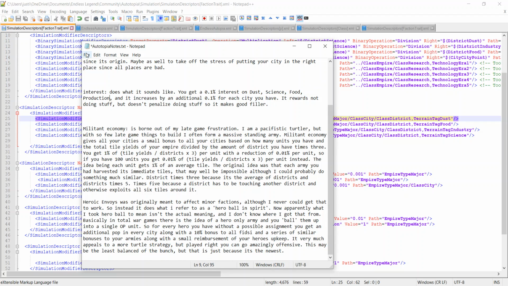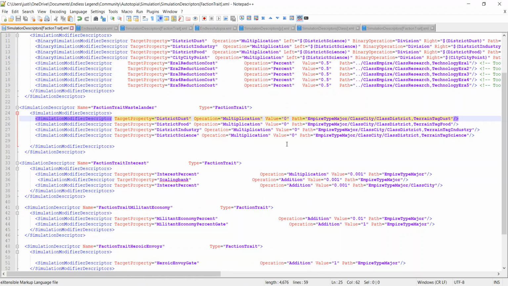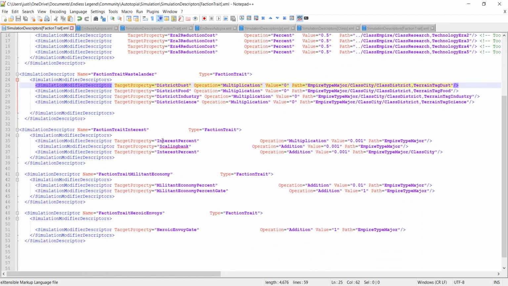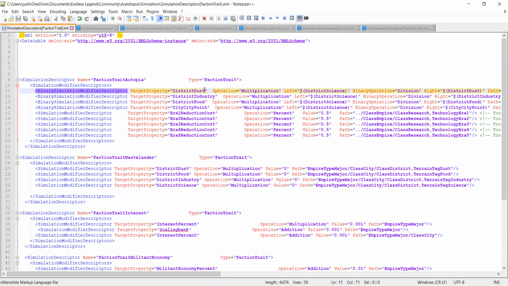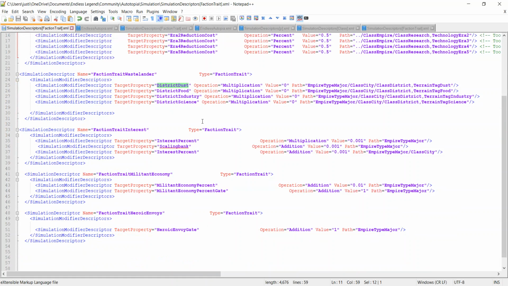And we're just going to have it where it's a simple multiplication. We're just going to take our district dust, district food, and district science, and multiply that by 0.01. Actually, no, we're going to need to multiply that by 1.01. Actually, wait, what am I thinking? We just need to change this to a percent, because a percent is taking whatever your district dust is, multiplying it by whatever that is, and then adding it back into it.